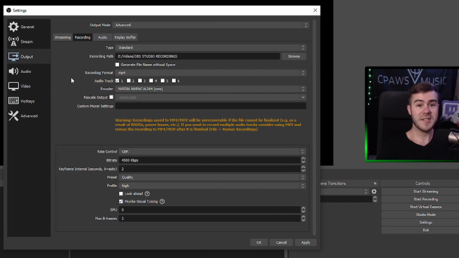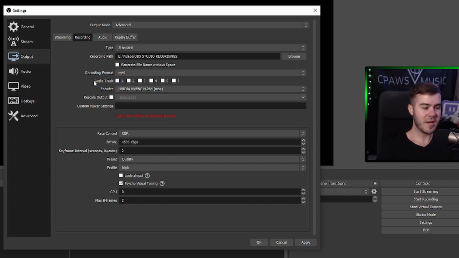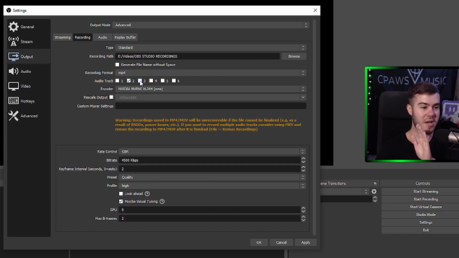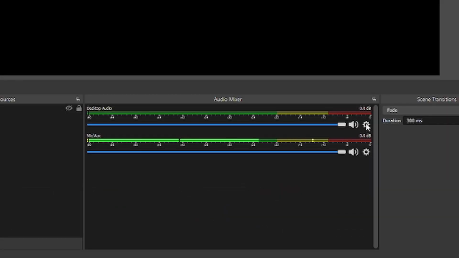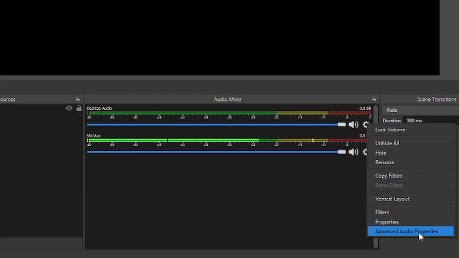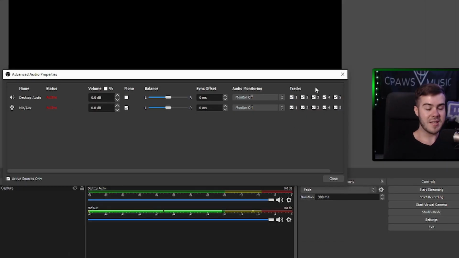So for the audio tracks, I want two separate audio tracks, one being just my microphone and one being just my game volume. I'm gonna disable one because for my stream, it's combined. So it has both the game audio and microphone in one audio track, and I don't wanna mess with that. So I'm gonna untrack that for my recordings. I'm gonna check two and I'm gonna check three. And just for right now, I'm gonna show you how to do that. So make sure to click apply, hit okay, click one of these two gears, and then go to advanced audio properties. Now you can see that this is where the tracks are.